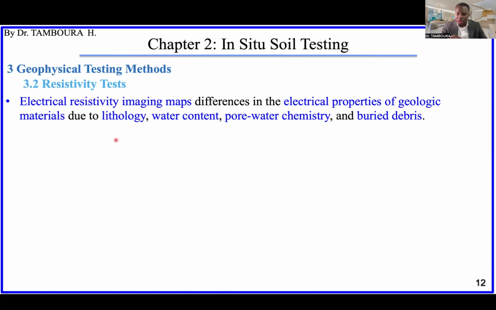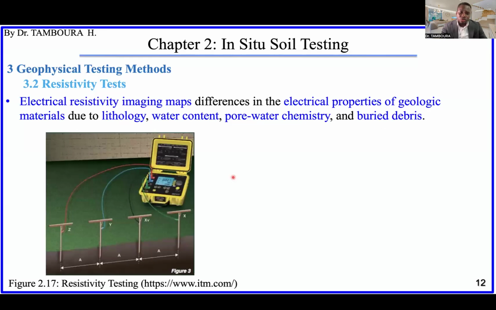So the water content, pore water chemistry, and buried debris, lithology, okay. Because of this, the soil will have different property than another soil, okay, because of these factors: lithology, water content, pore water chemistry, and maybe buried debris. So we use this device to do the resistivity test of soil, okay.